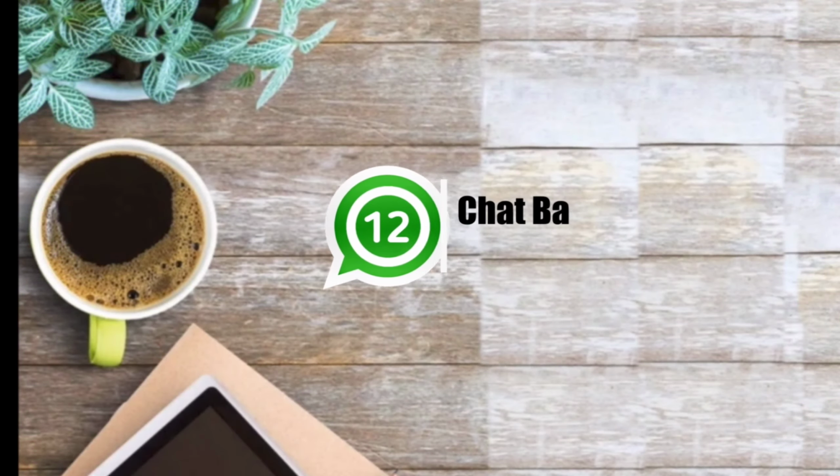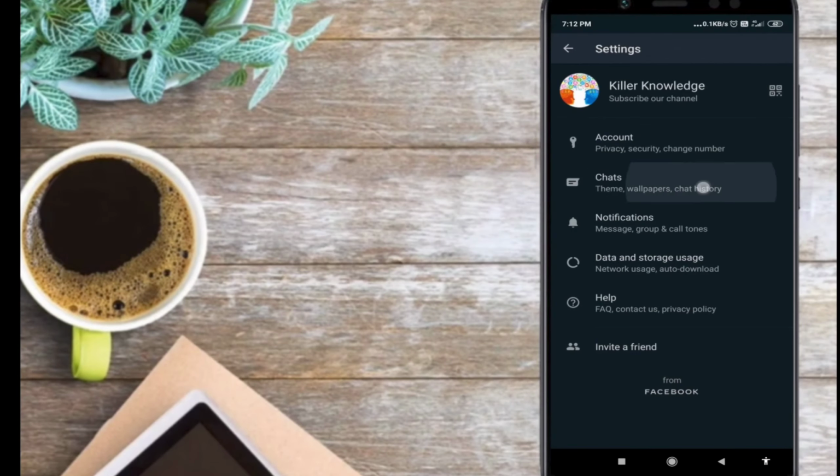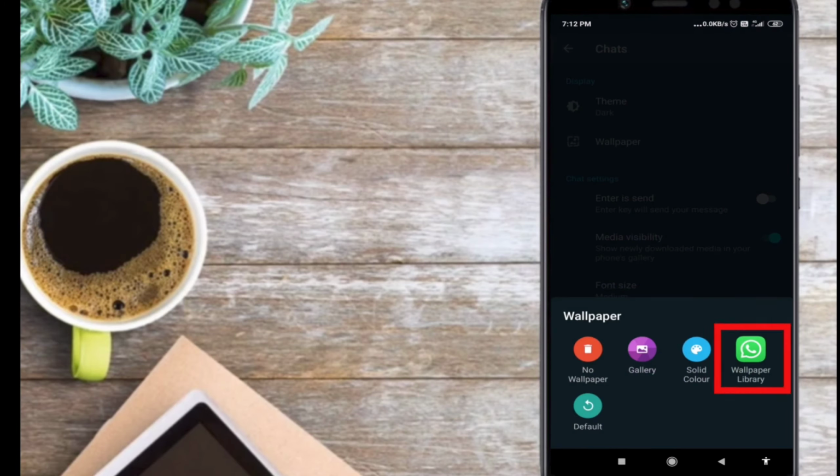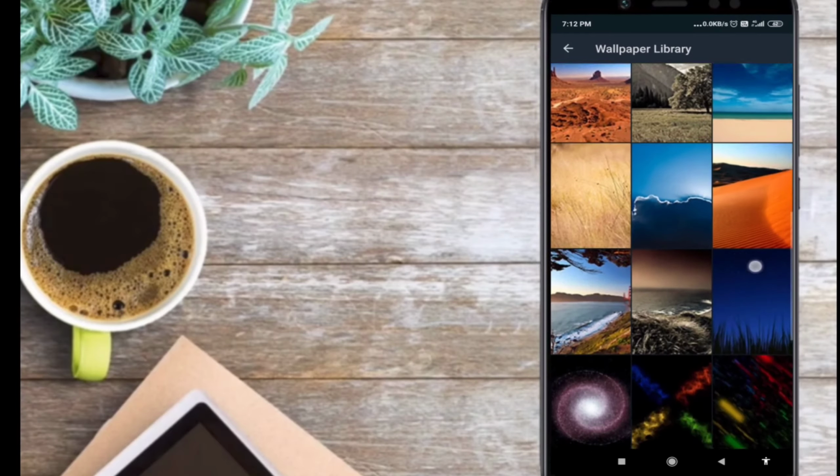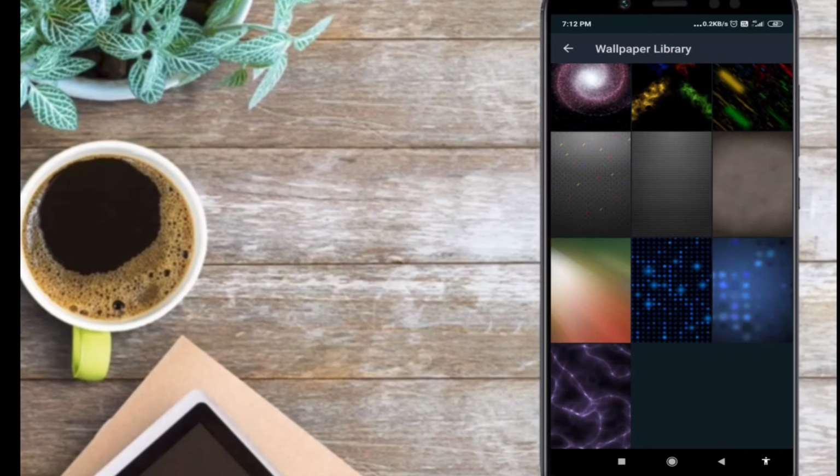Number 12. Chat background. Come to the chat settings and select the wallpaper. You can download WhatsApp wallpaper library from the Play Store, or you can use your gallery pictures, or you can use any solid color. These are all the images which are available in WhatsApp library. You can select any of them as per your choice.